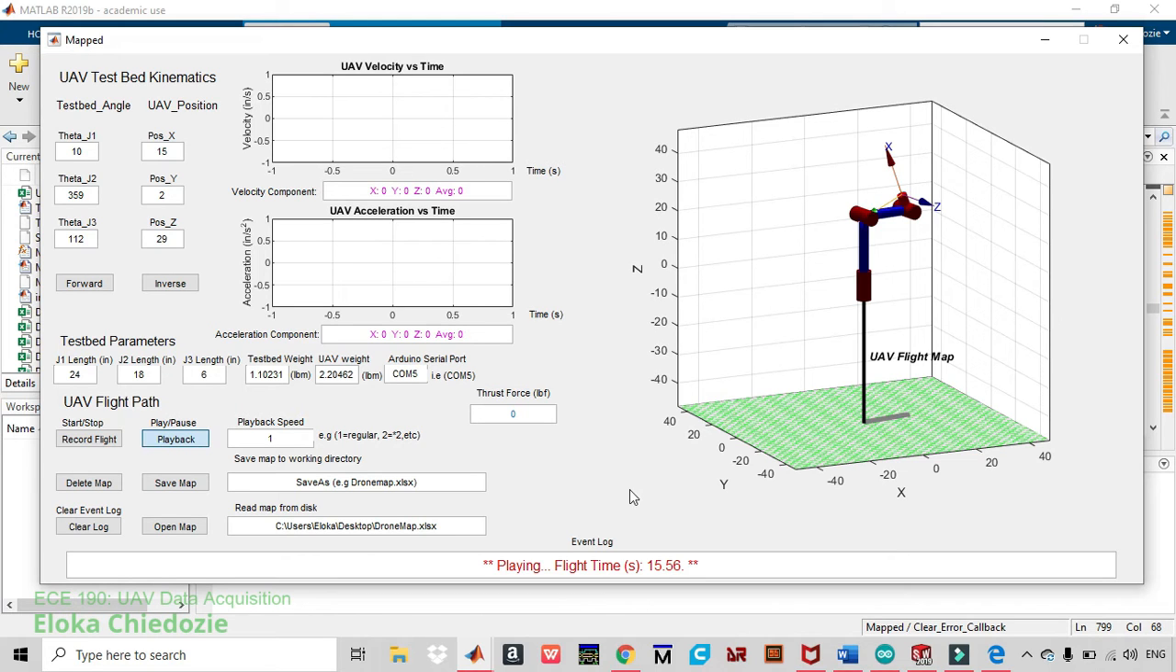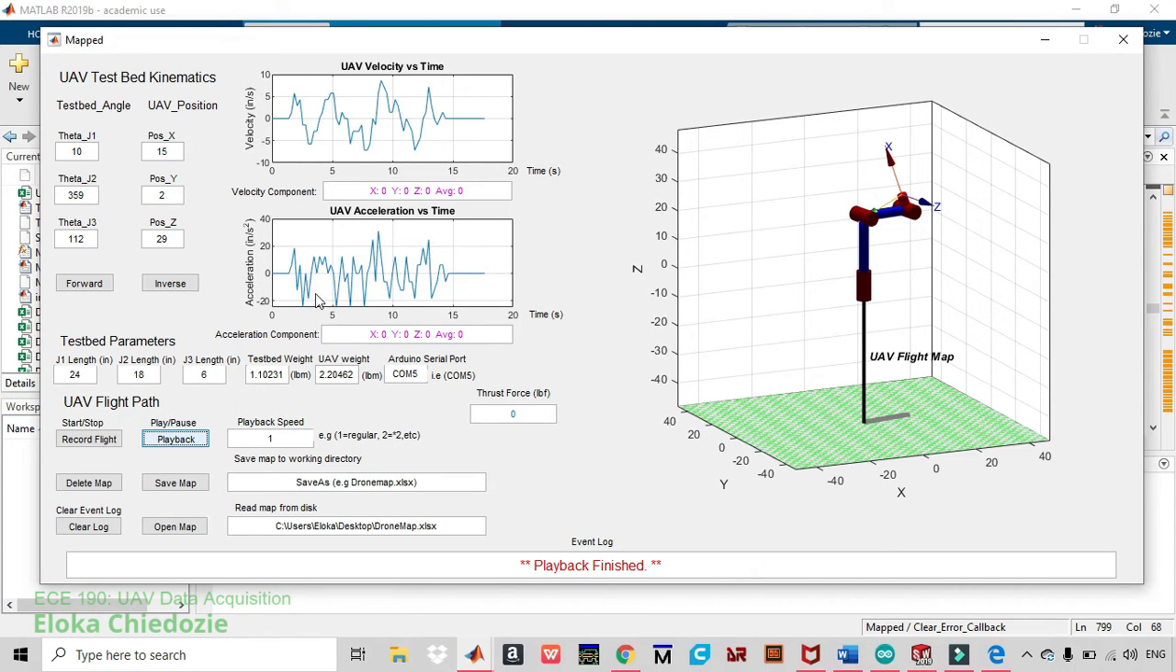So the total flight time was 17 seconds, and once this is complete, it would show you that it's complete. The playback is complete, so you need to release the playback button. And once you release that, it will tell you playback finished, and it will give you your velocity plot and your acceleration plot, as well as your final position on here. So an interesting thing you can do is you can play back as many times as you want.